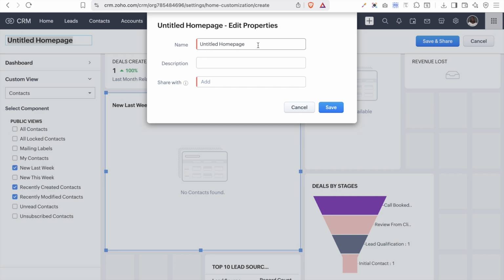So you can create a custom home page. You can create a home page for tasks. You can create a home page for contacts. You can create a home page for deals. So all you need to do is just decide what you want, and you will be able to tailor this home page to what you want.